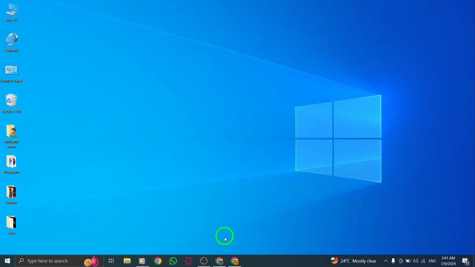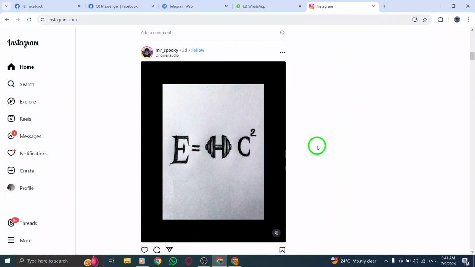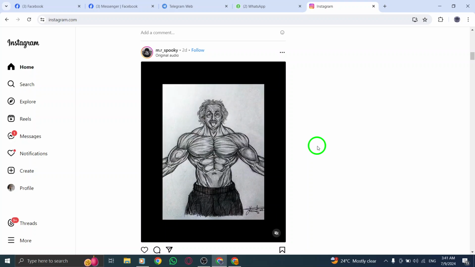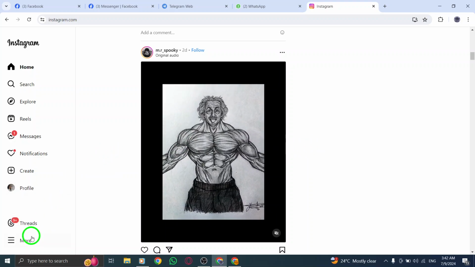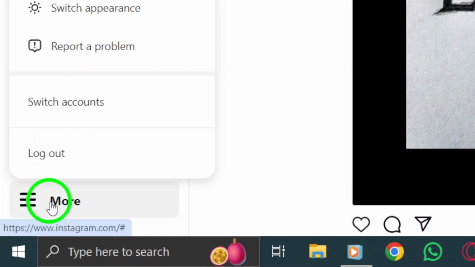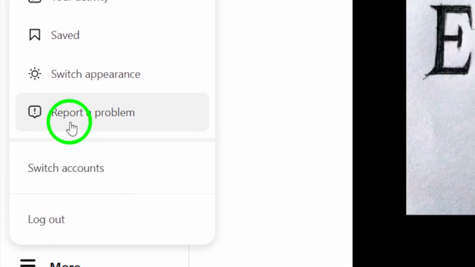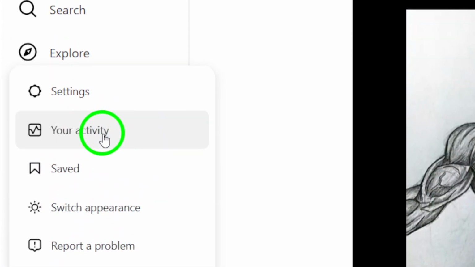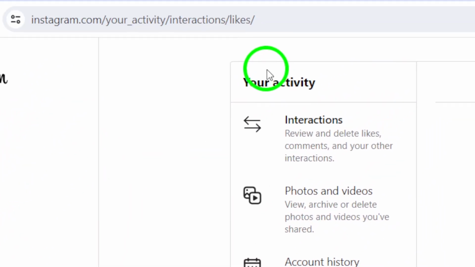First, open your Instagram account on your PC. Once you're logged in, navigate to the bottom left corner of the screen and look for the More icon or the three dots. Click on it to access more options. Next, click on Your Activity from the menu. This will take you to a page where you can manage your activity on Instagram.